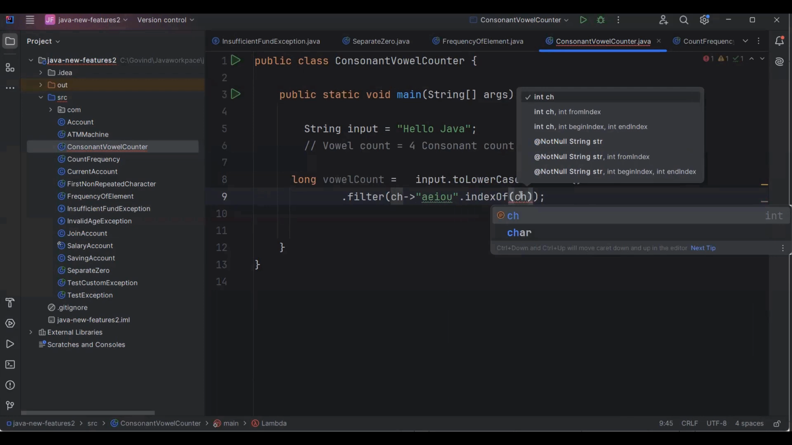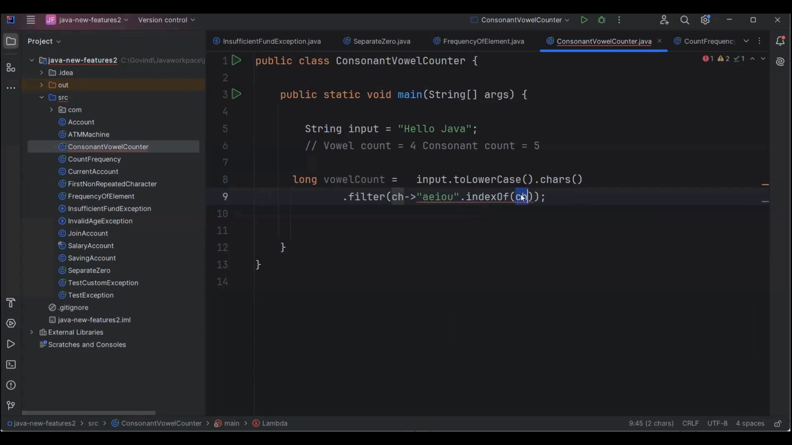If the index value for this character lies between 0 to 4, then we will say that this character is a vowel character. But if the index value for this character is equal to -1, then this character will be a consonant character, not a vowel character.